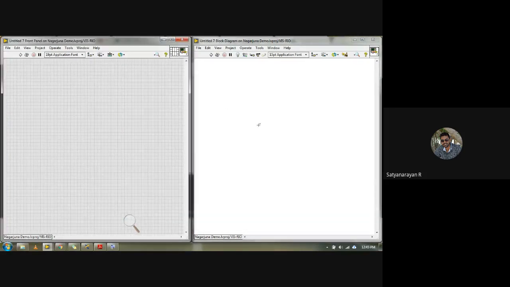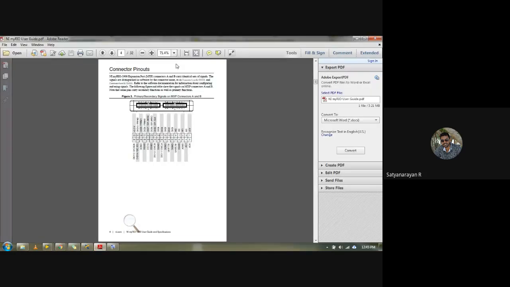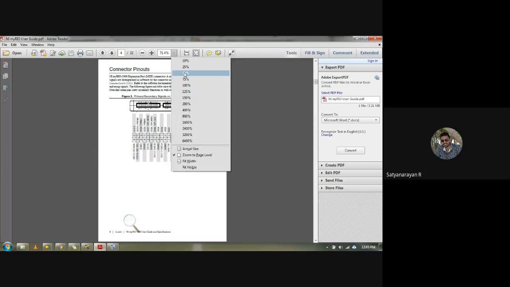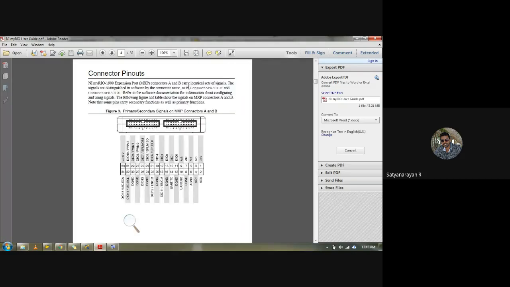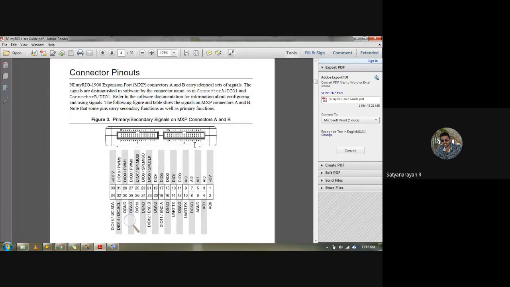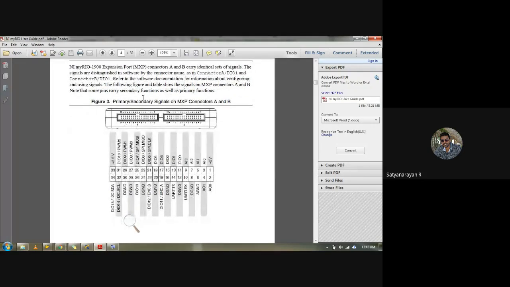I'll place them tile by tile. Here we have three different ports: port A, port B, and port C. Let me show you. I hope you can see it properly: primary and secondary signals on MXP connectors A and B. So as I said, we have three ports or three connectors: A, B, and C.